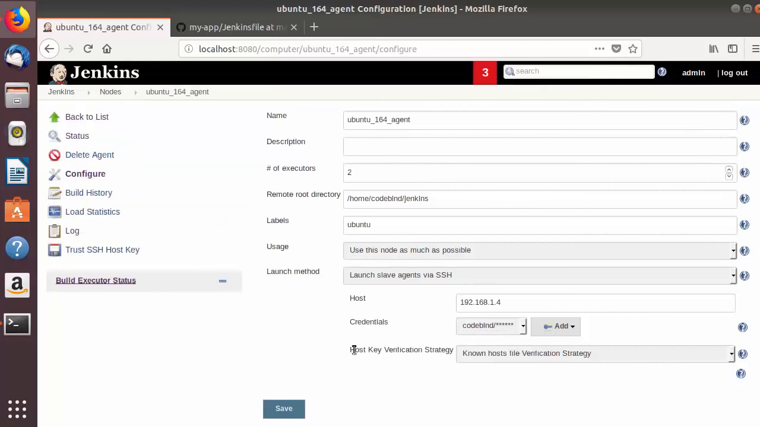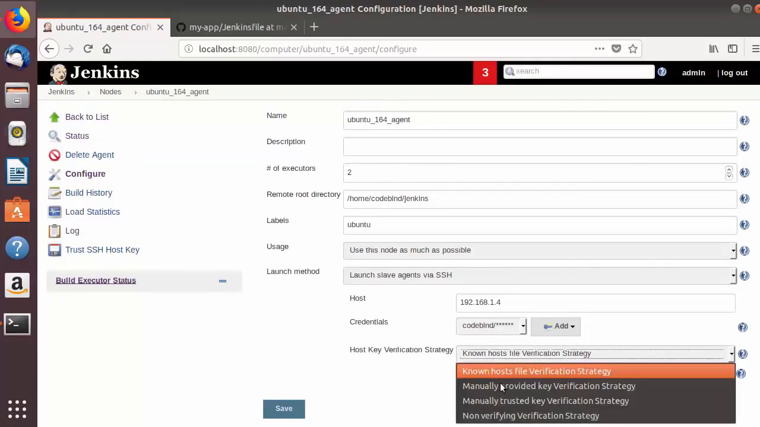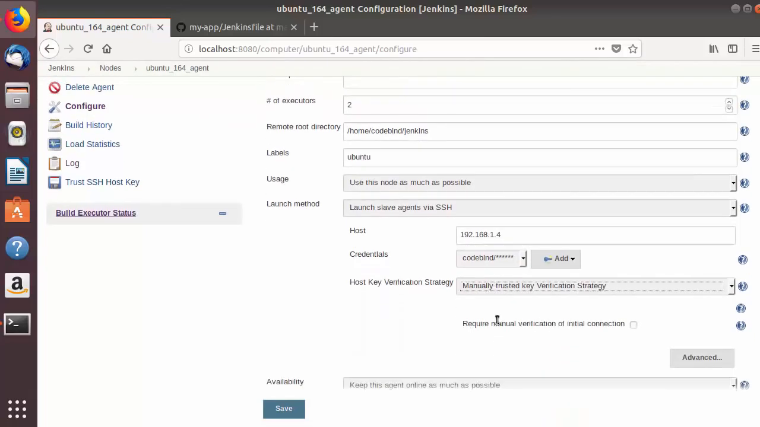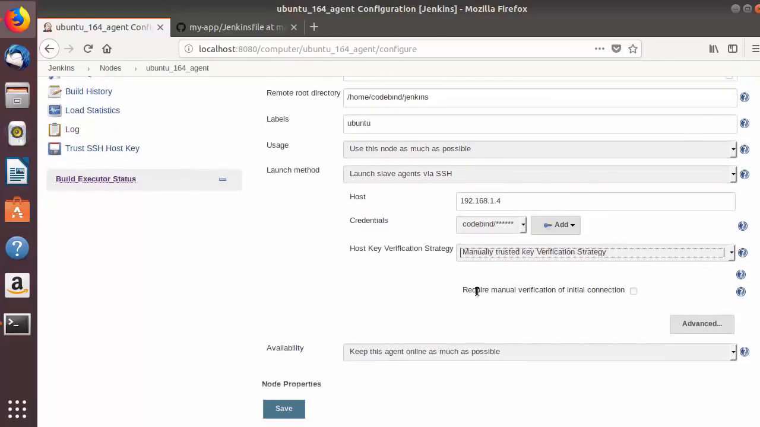Now the next option here is host key verification strategy. This is important. You just need to select the option which says manually trusted key verification strategy. Just click on this option, manually trusted key verification strategy, in the host key verification strategy option, and this step is important, otherwise you will face a problem. And the next option here is require manual verification of initial connection. Just leave this unchecked. This is also important. You just need to leave this unchecked.